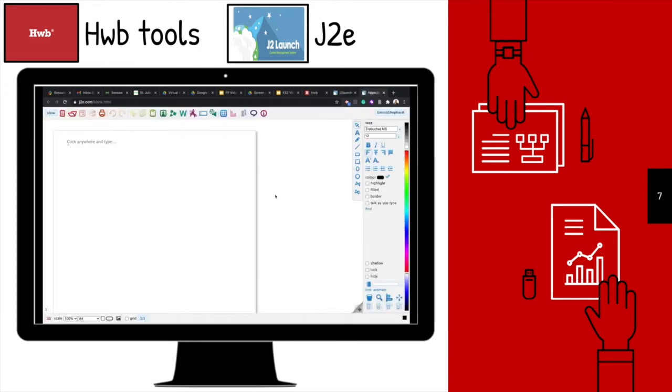So here I've opened up a blank J2E5 document, and you can click and type absolutely anywhere on the page just by clicking and typing. So I'm just going to show you something as an example with the title My Fairy Tale. So I can highlight that text, and then on the right hand side I can change the font. So there's lots of preset fonts that I can choose from, and I just choose one. And then I can make my text bigger by selecting the size of the font.